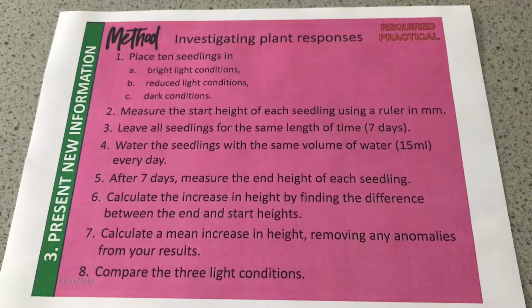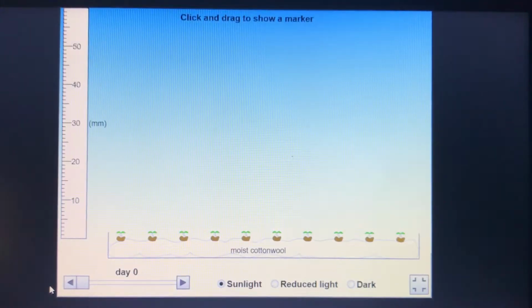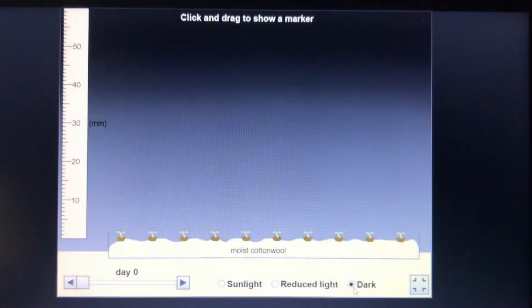Once we've calculated the mean, we can then compare our results and see how light has affected the growth of the seedlings. And we'll look at that once we've got our results. So I'm going to collect my results using a computer model, mainly because the practical is quite temperamental and difficult to carry out, so we're going to use the computer model so we fully understand the method. And this is a good model in the sense that we've got sunlight, we can change it to reduced light and then to the dark.